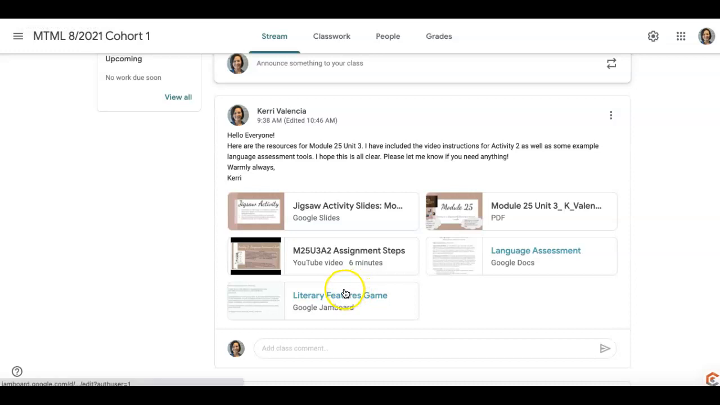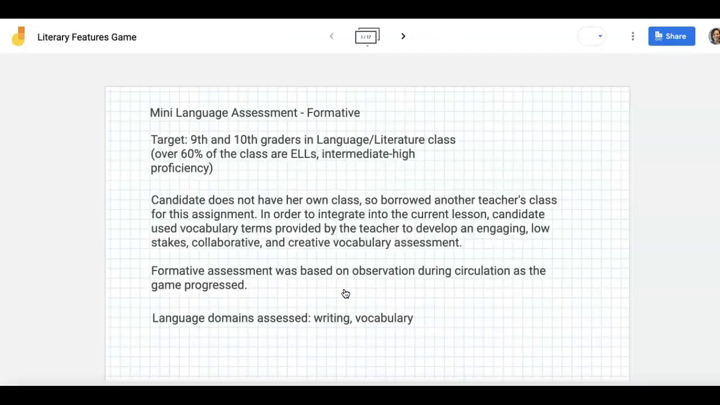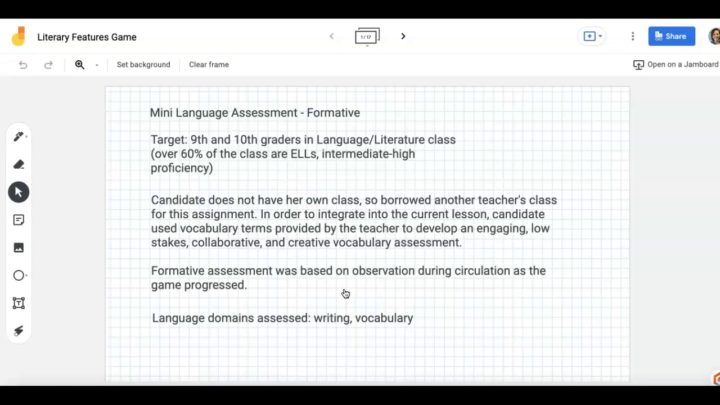Here's another one. This candidate used Jamboard to create her assessment, and she actually did it with her students. So here she has that same information that you need to include in terms of what the target population is, you know, what is the grade level of the students and the content area. This is a language literature class. She gives a little bit of demographic information on her students.